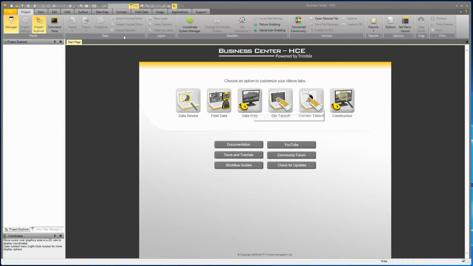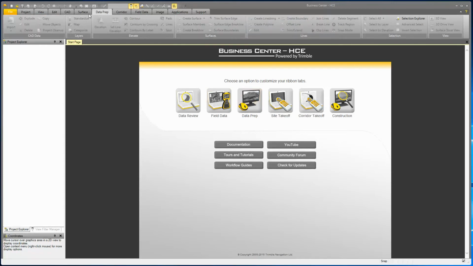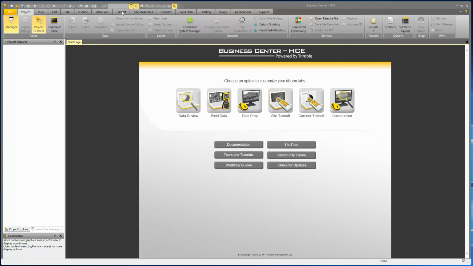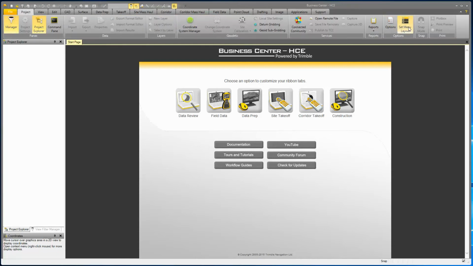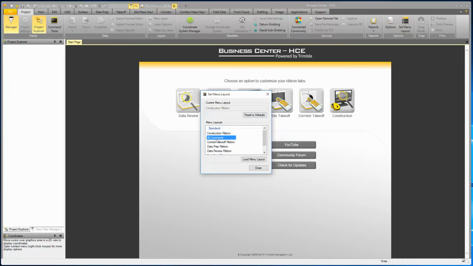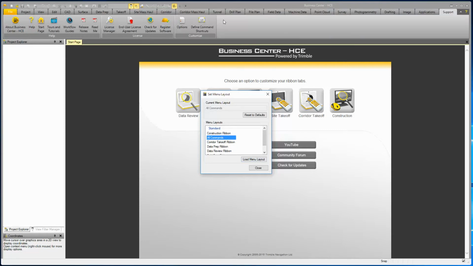So if I pick data prep, I get my data prep tabs that kind of pertain to doing a data prep project. If I do site takeoff, I now get my takeoff and my site mass haul. So if you use construction, it would load almost all of them. One way to load everything is to go to the project tab and go to set menu layout right here. So project tab, set menu layout, and you can actually go to all commands right here. So pick the all commands, say load menu, and it will load all of the commands.